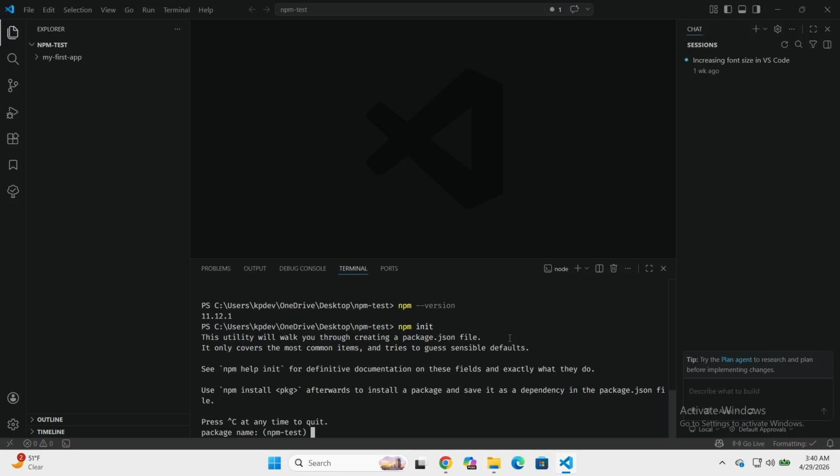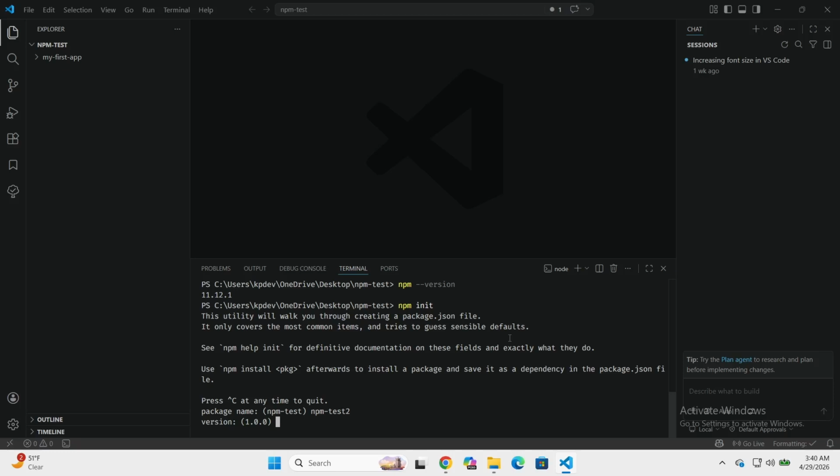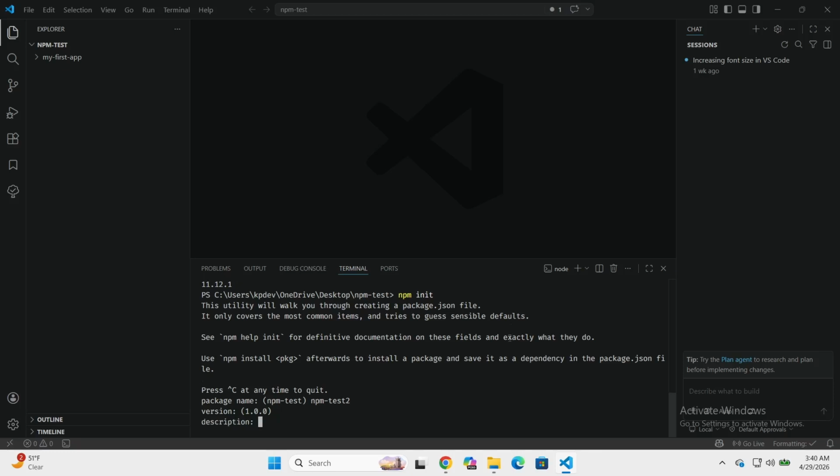We're gonna name it npm test. And let me see if I could name it npm test 2. I'll press enter and enter again. Description. Let's just say npm-test exploration. Let's just say explorer.